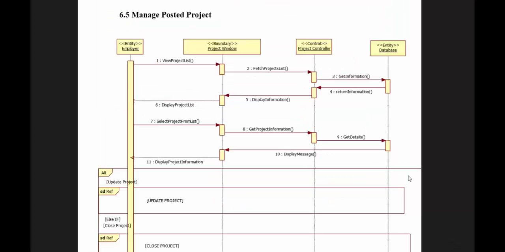Next sequence diagram is of manage posted project. In manage posted project, an employer can update a project, close a project, or abort a project. The entity that will initiate this sequence diagram is the employer. Project window is a boundary object, project controller is a controller object, and database is the entity object.